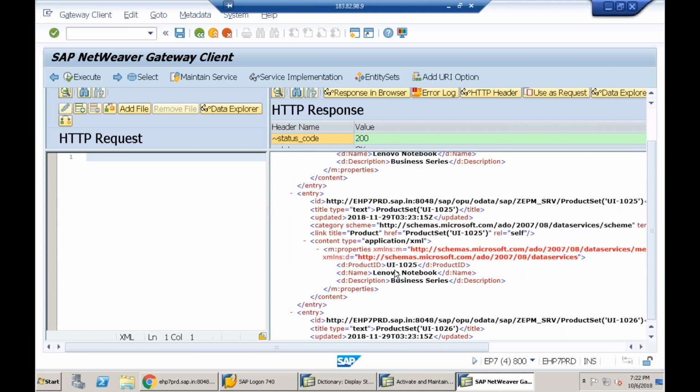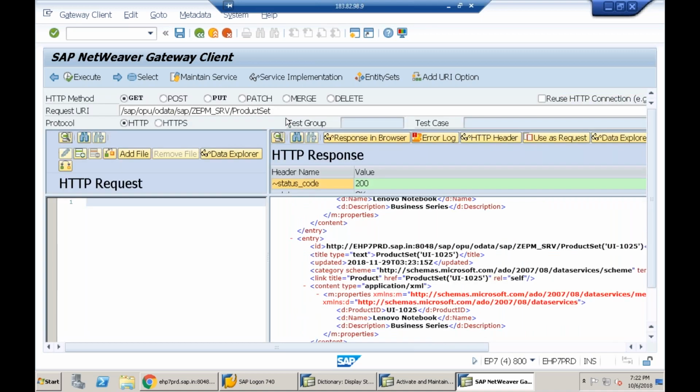There is a product ID here. UI-1025. Now what I'll do is, as part of my entity set, in the parentheses, I'll say UI-1025. Try to understand. This is the request I'm executing now. This is my entity set name. In the parentheses, I'm supplying the value. This value will be taken for the key property. What is the key property in my case? Product ID. So this value will be assigned to the key property, which is the product ID.